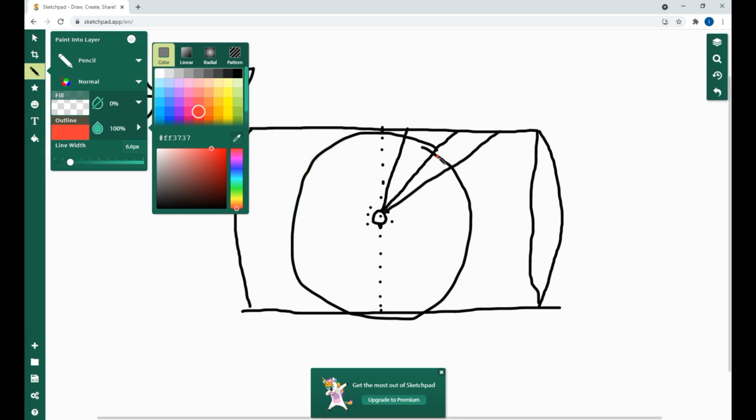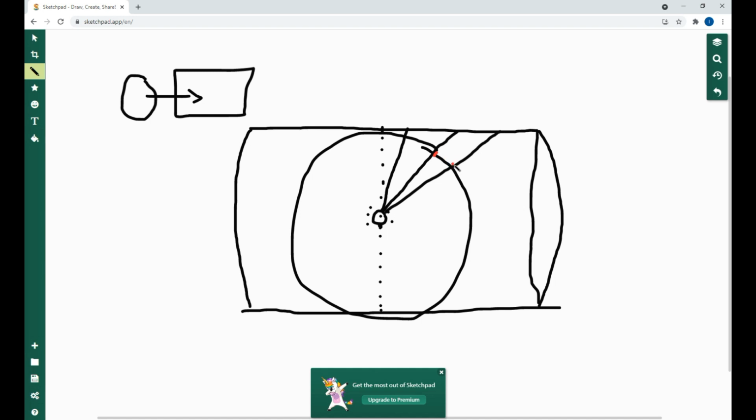So now this area here is being projected onto that area there, and you can see that that distance is not the same as this distance. So the further you get from your point of contact, the greater the distortion will be. That's basically what I'm trying to get across here.